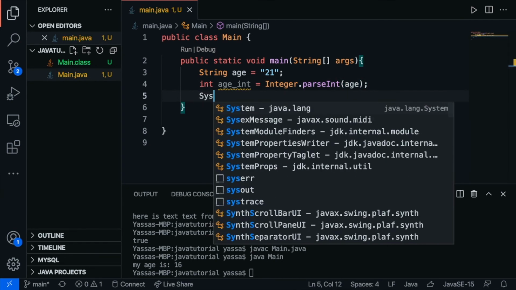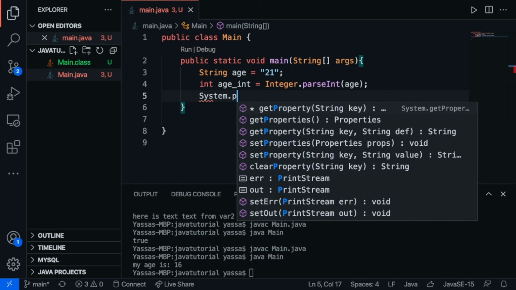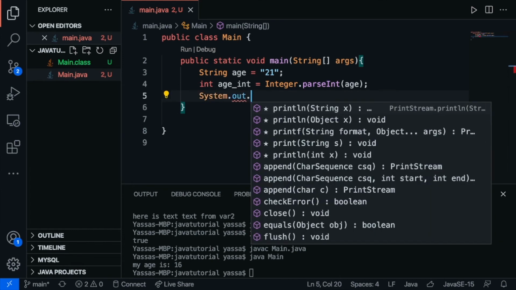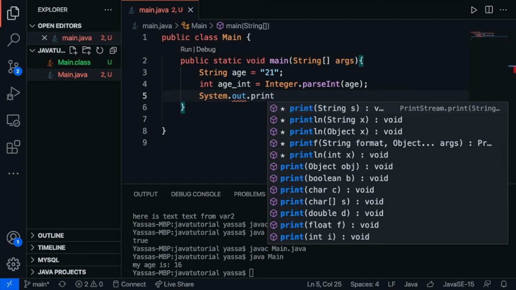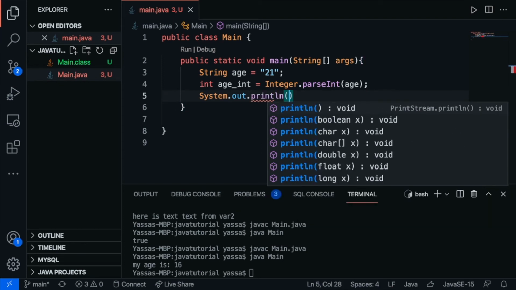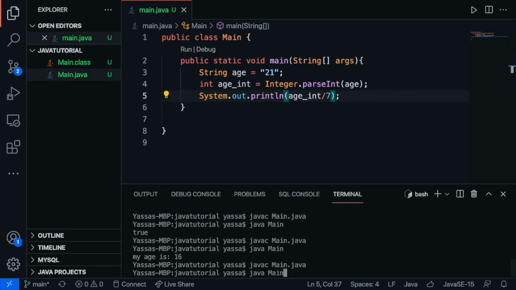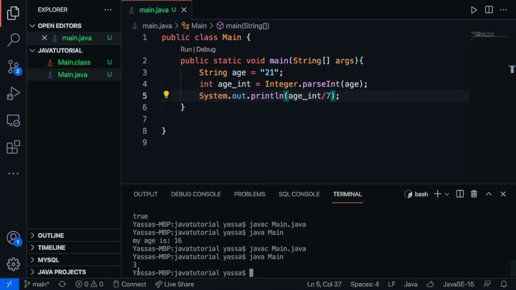Then I can just use it as a regular integer. Like right now, I'm just going to divide it, just to show you guys that I can do anything I want. So I'm going to take my age int and divide it by 7. And that's actually going to be my age in dog years as well. All right, so as I printed it out, we got 3. So now we know how to convert from integer to string and from string to integer.